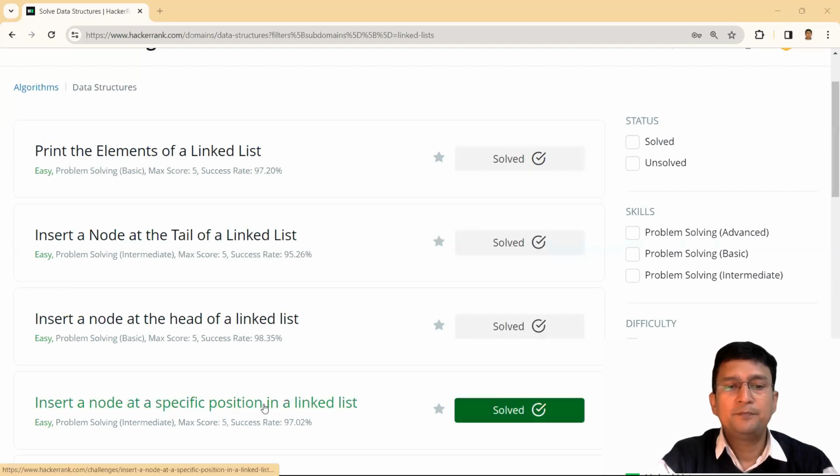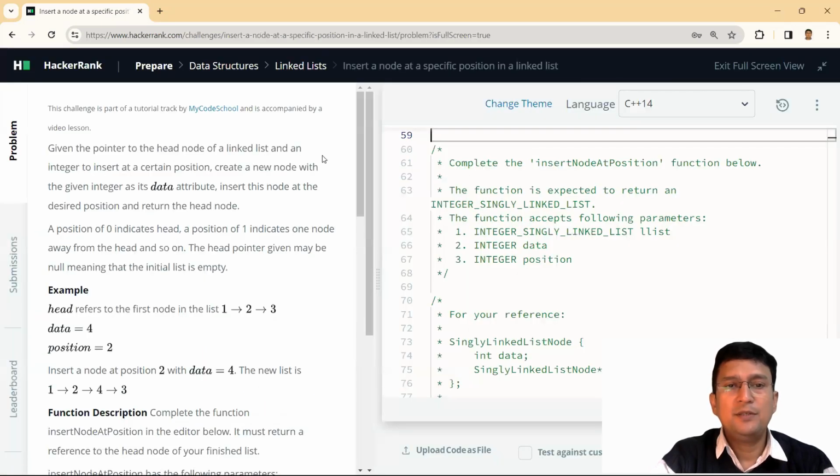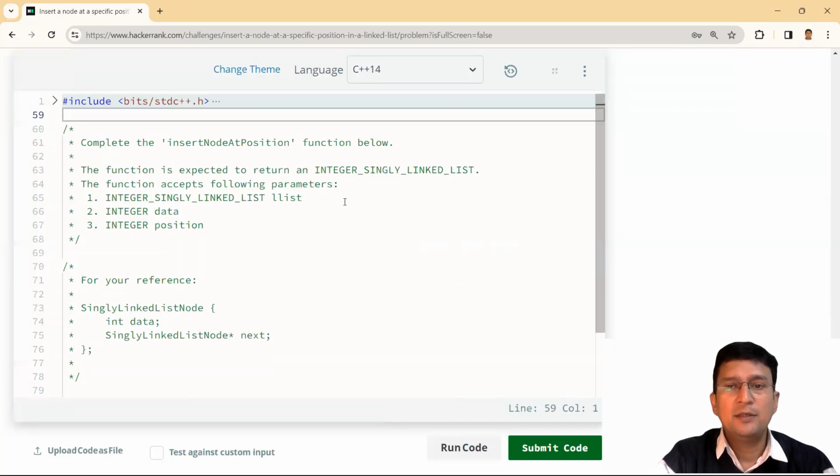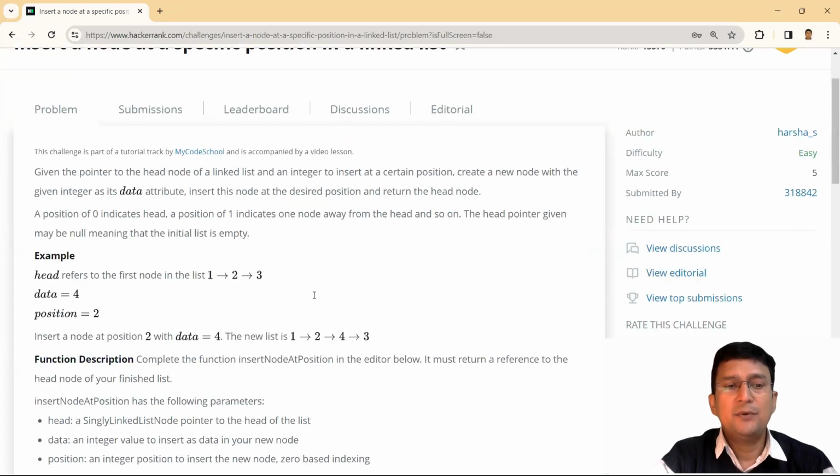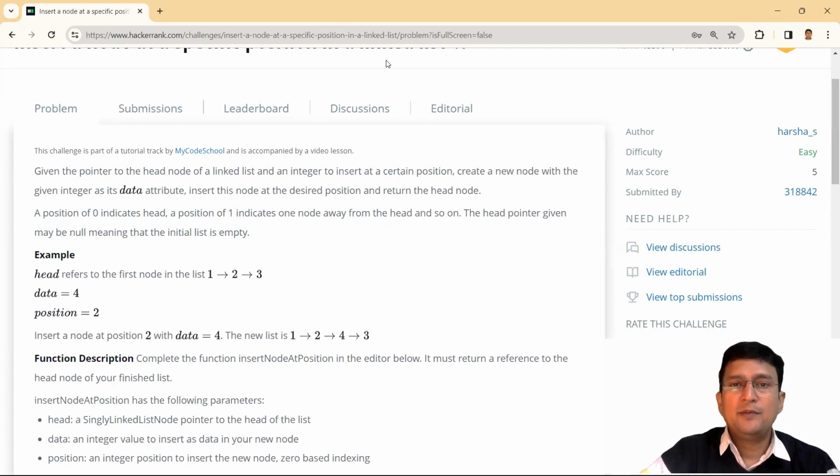We are going to solve the fourth question on the HackerRank linked list module. The question is insertion of a node at a specific position in the linked list. In this question it is given that data is 4 and position is 2. It means that in the given linked list you have to insert the data 4 at position 2. It is considered here that 0 is the location here, 1 is the location of the 2 and 2 is the location of this 4. So the counting starts at 0, that is what it is telling you.